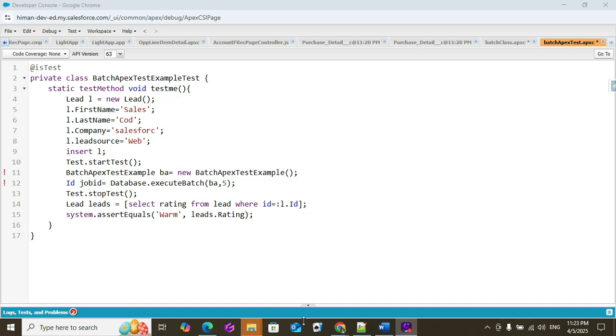So while writing a test class, there are some things that need to be kept in mind. For batch Apex we use Test.startTest and Test.stopTest. So what is the basic use of this? Basically, Test.startTest and Test.stopTest bypass the limitations of Salesforce.